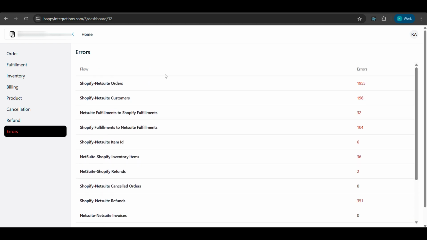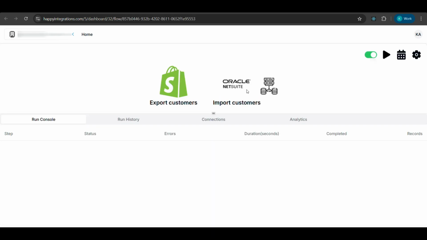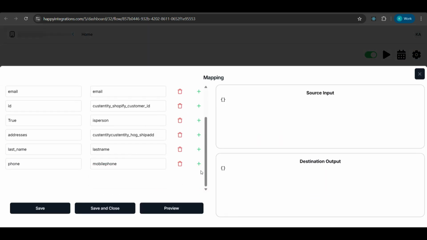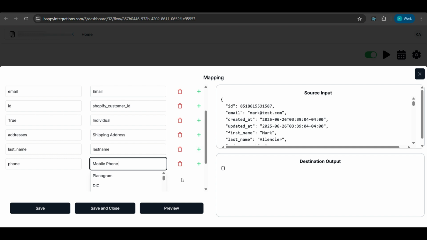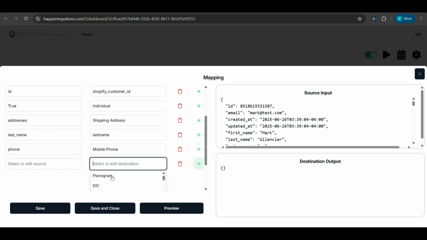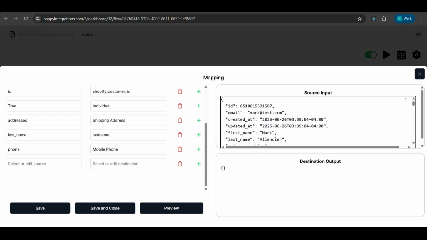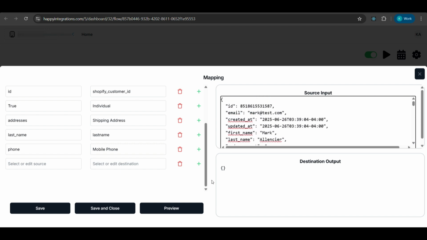Let's start with the first flow, Shopify to NetSuite customers under the orders category. This flow is designed to import customer data from Shopify into NetSuite. In the mapping section, basic fields between Shopify and NetSuite are already mapped. You can add more fields as needed. On the right you will see data from a sample Shopify customer. Click Preview to see how this data will appear once imported into NetSuite.